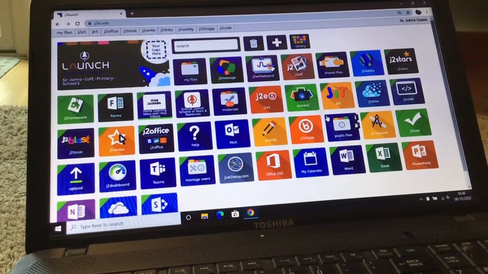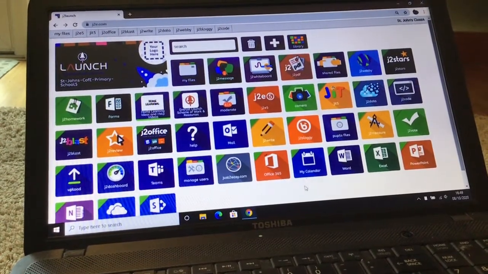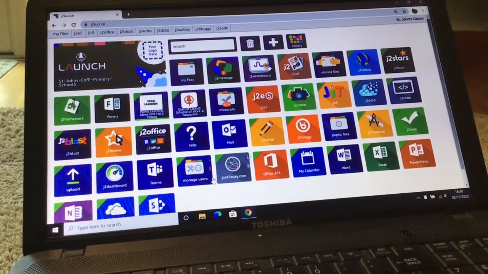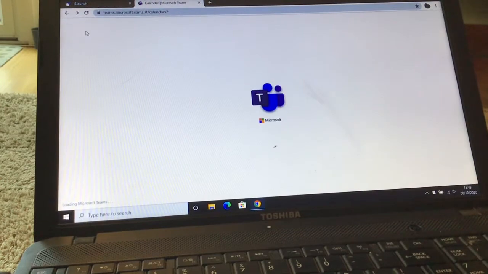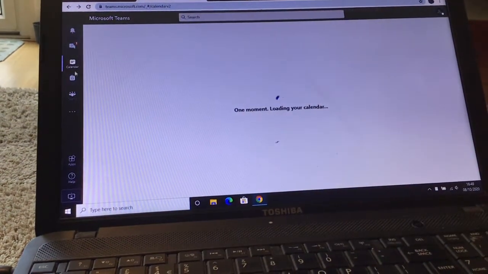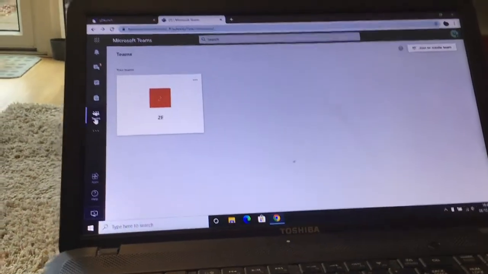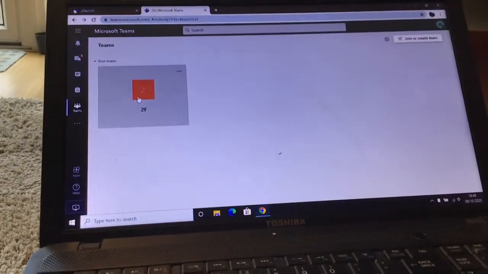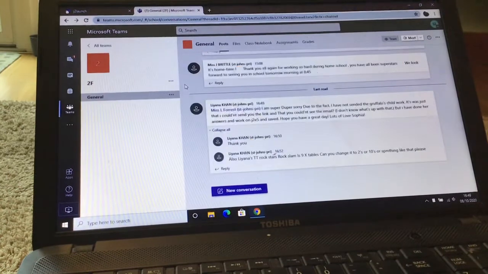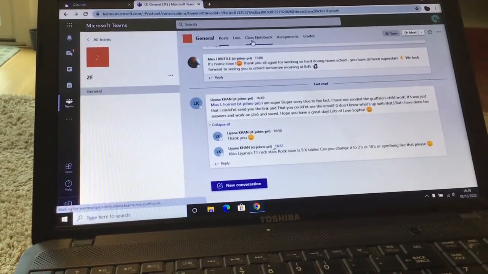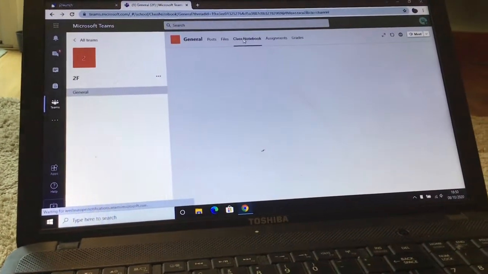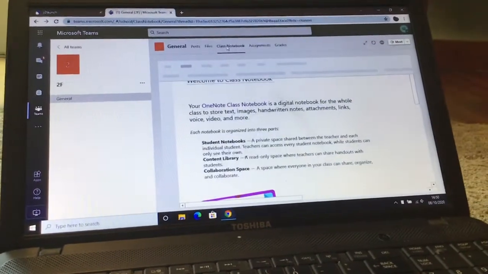Okay, so once you sign in, you get to your launch page and you're looking for Teams. So you need to click on your Teams, and then it should come up on the left-hand side. I'm looking for Teams. Here we go. And then I'm going to click on 2F. If you're in Mrs. Batta's class, you would click on 2B. Here are my posts, but I'm going to click on Class Notebook.